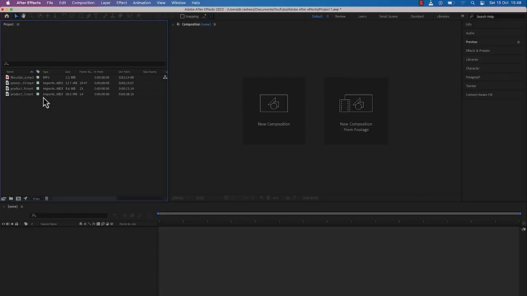The next thing is to create a composition. So what is a composition? A composition is just like a sequence in Adobe Premiere Pro. The way you create a sequence in Adobe Premiere Pro is the same way you create a composition in Adobe After Effects. It's simply where all your footage lies in. Okay, so this is just like a project where all your footage is going to be located.